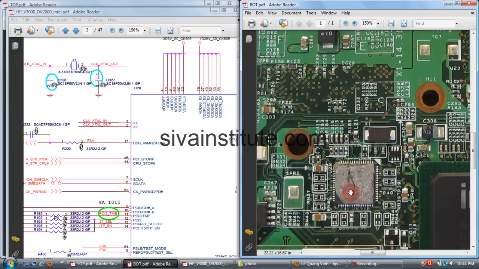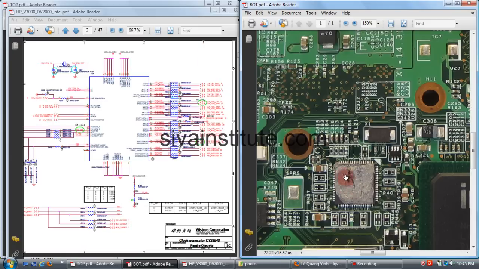This signal goes to all chips, that means CPU, GMCH and ICH. If it is faulty, no display fault will come. No display fault.